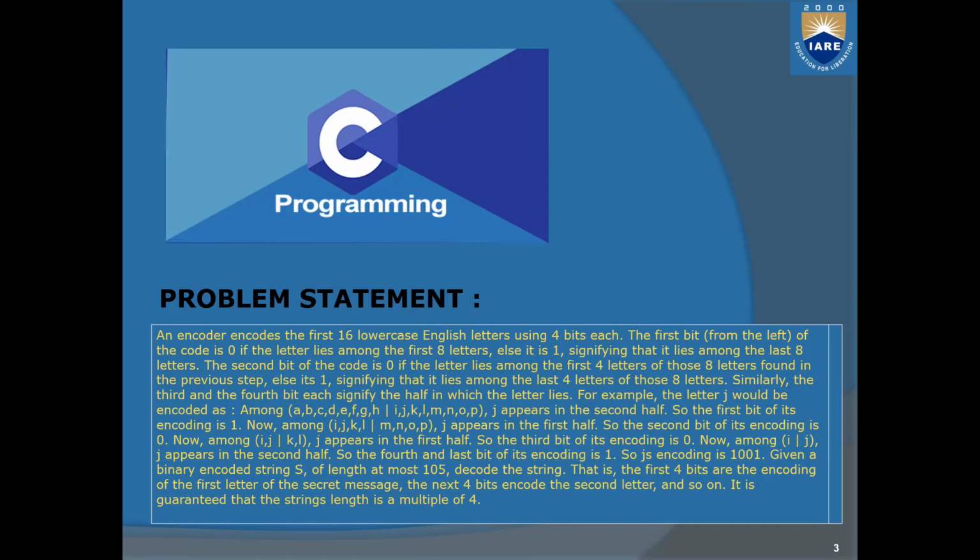Now among I, J, K, L, J appears in the first half, so the third bit of its encoding is 0. Now among I and J, J appears in the second half, so the fourth and the last bit of its encoding is 1. So J's encoding is 1001.